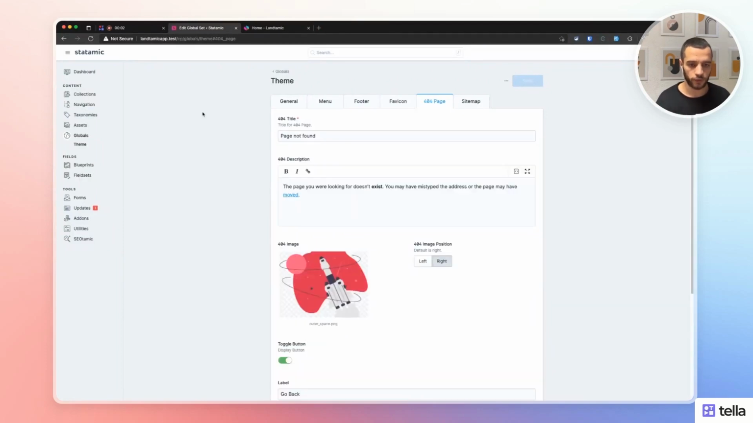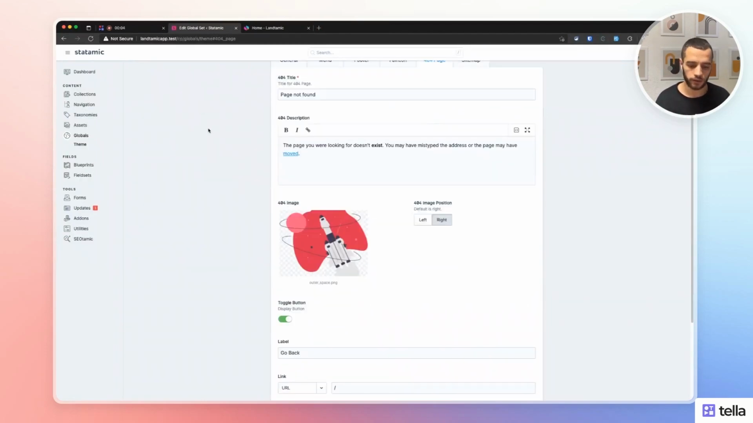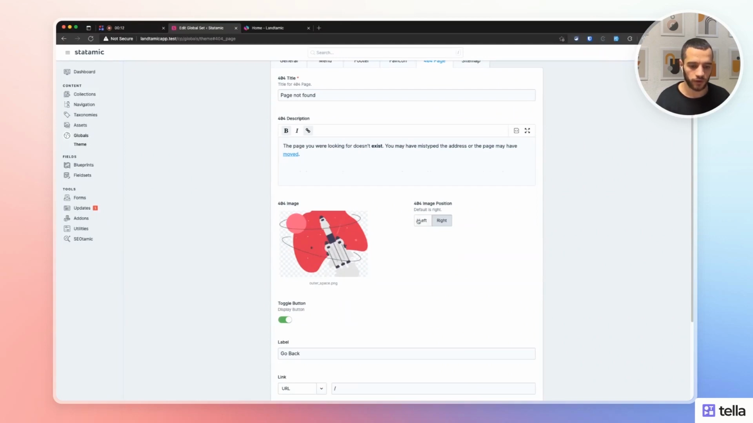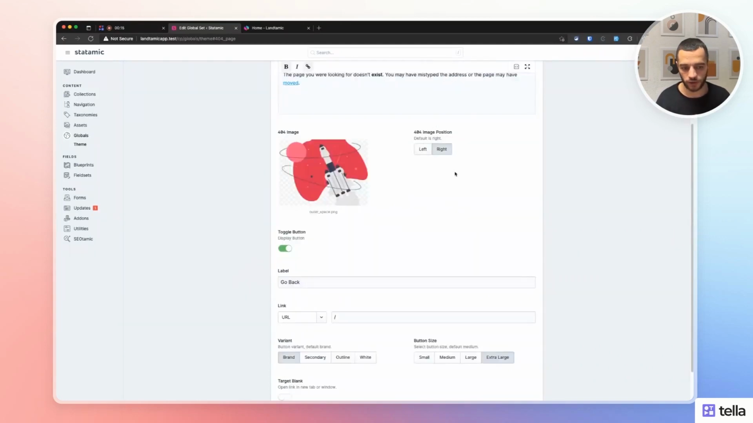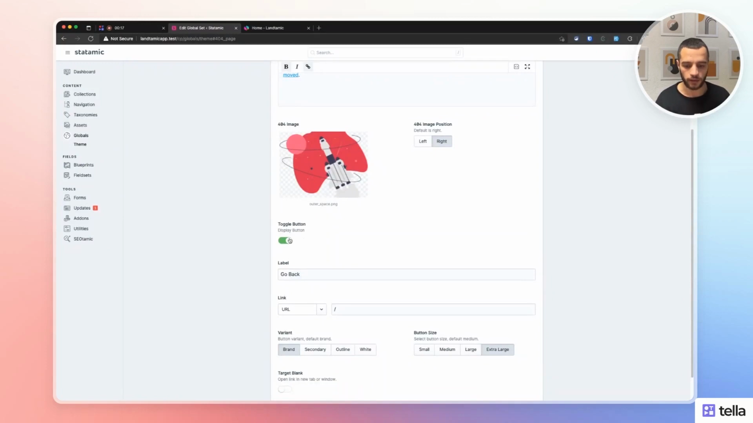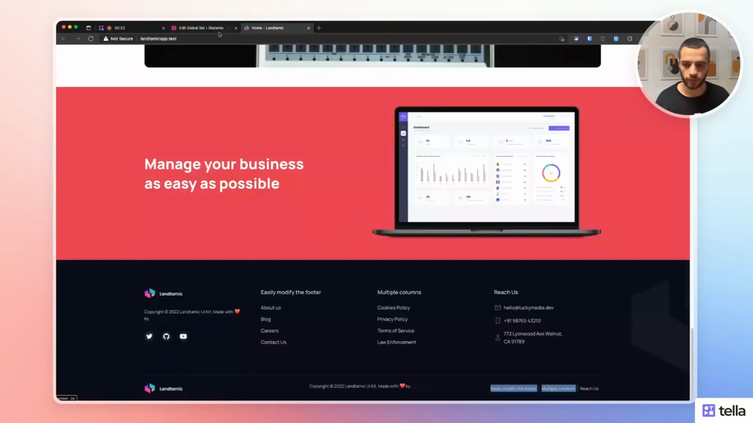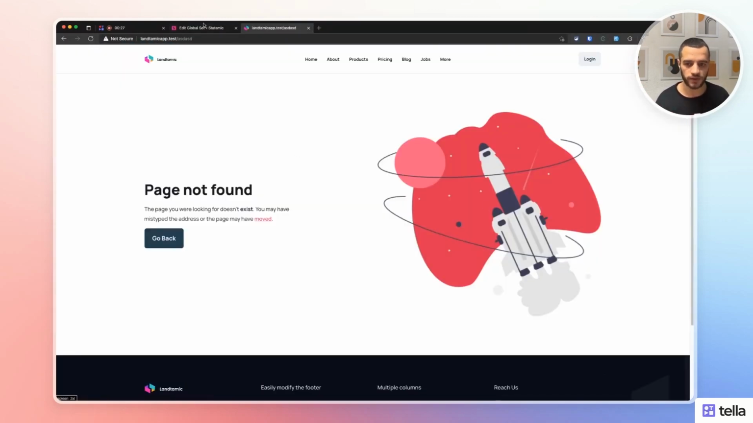And here I have the 404 page settings. It's pretty self-explanatory. Here I can set the title for the 404 page. I can set the description, the menu, the image position, either to the left or the right. I can toggle a button for them to go back. I can select the variant and the button size. This is useful if a page doesn't exist. It will throw this, as you can see.